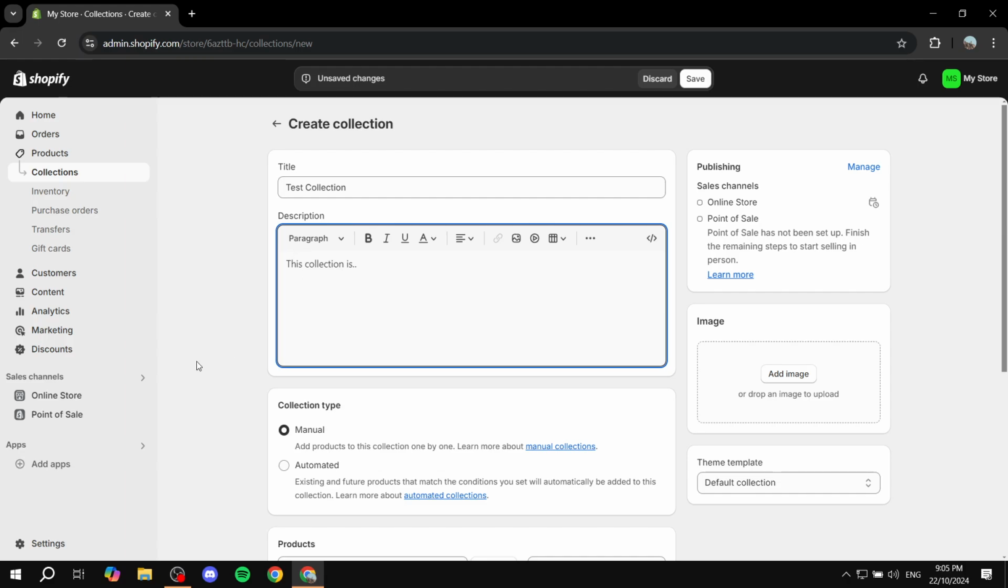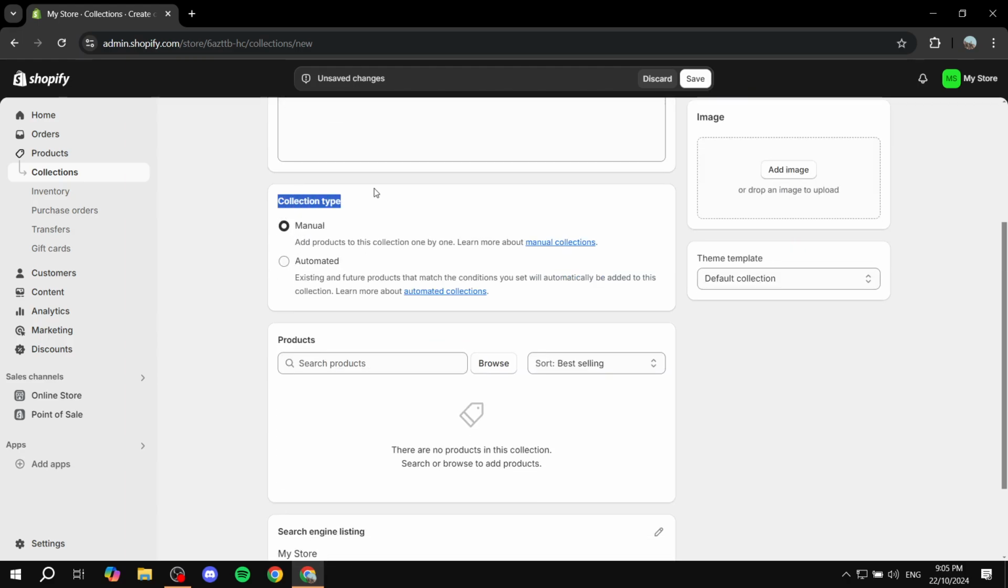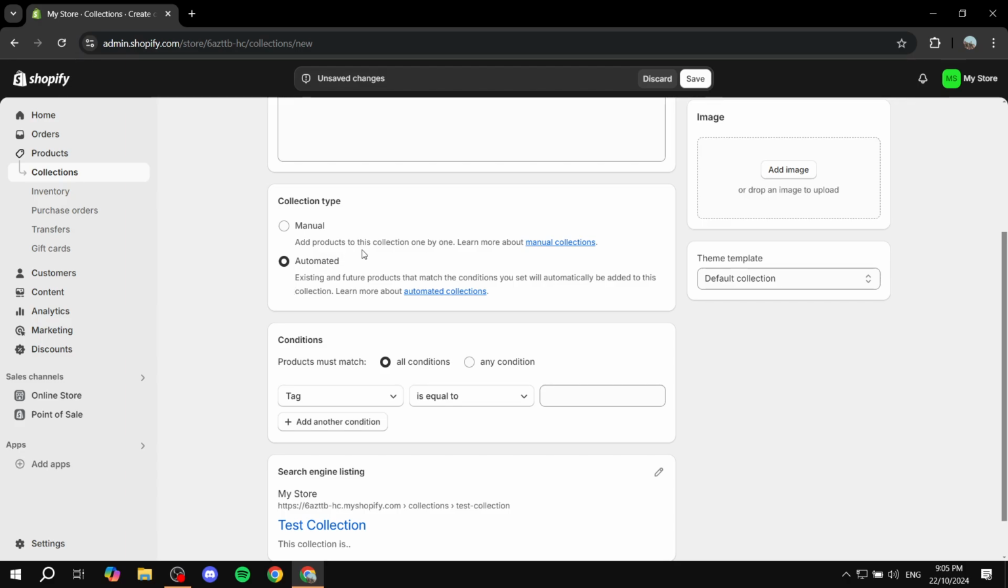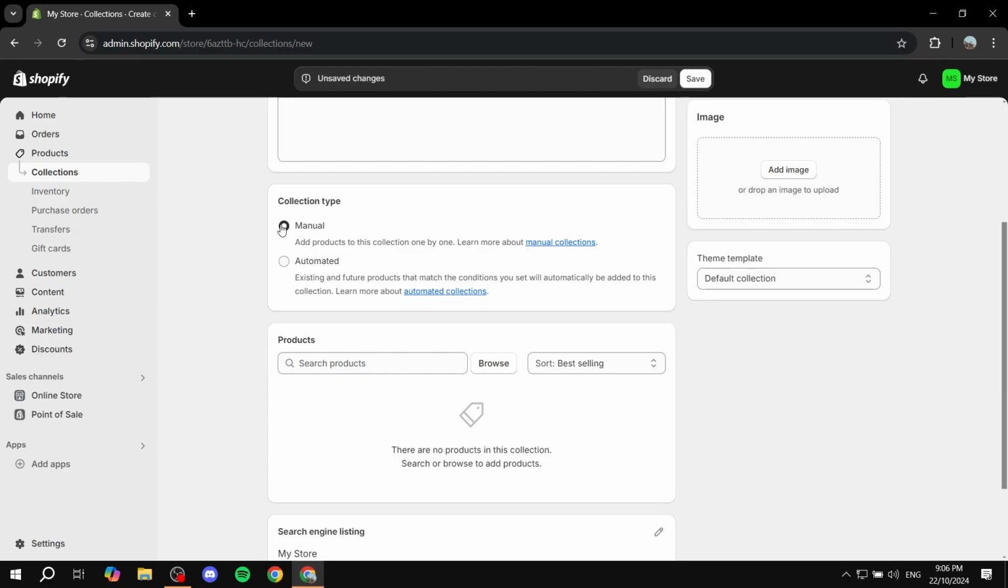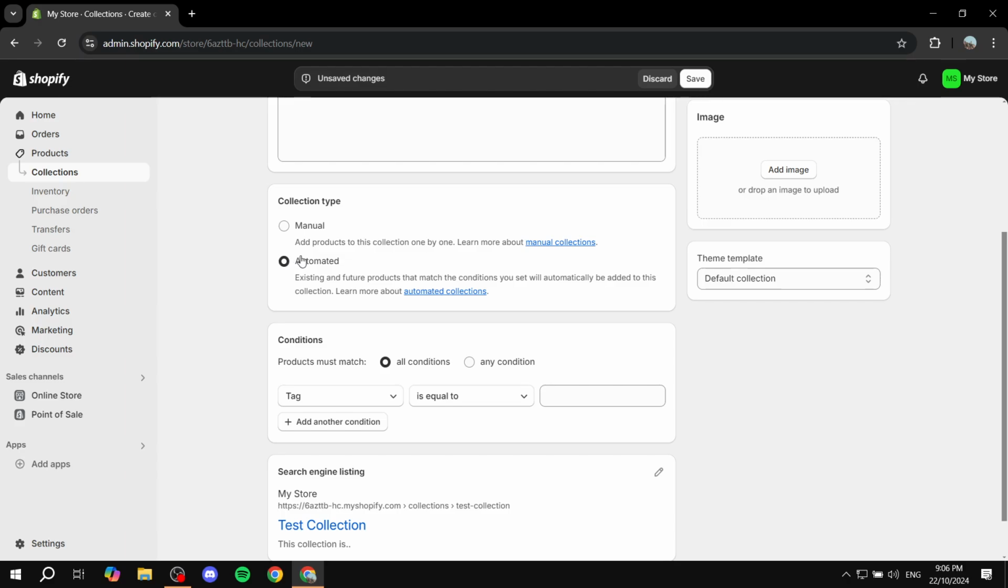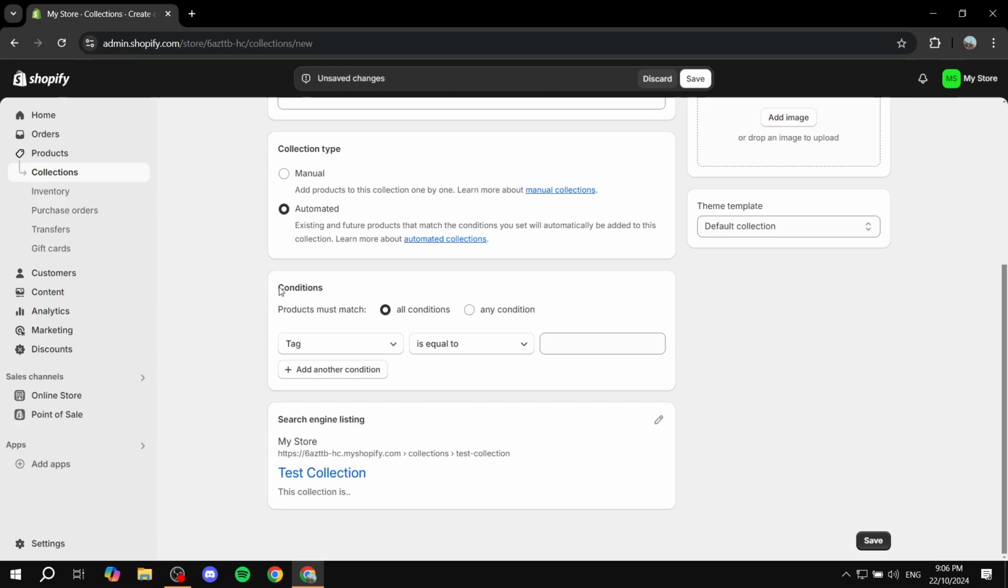You get the idea. And then we can also set up the collection type. So whether it's going to be manual or automated. So I'm just going to click on automated because this is going to be a lot easier for us. If it's manual, then you would need to go to each product and select that it is among this collection. But I really like the automated one because in here you can actually set up conditions.